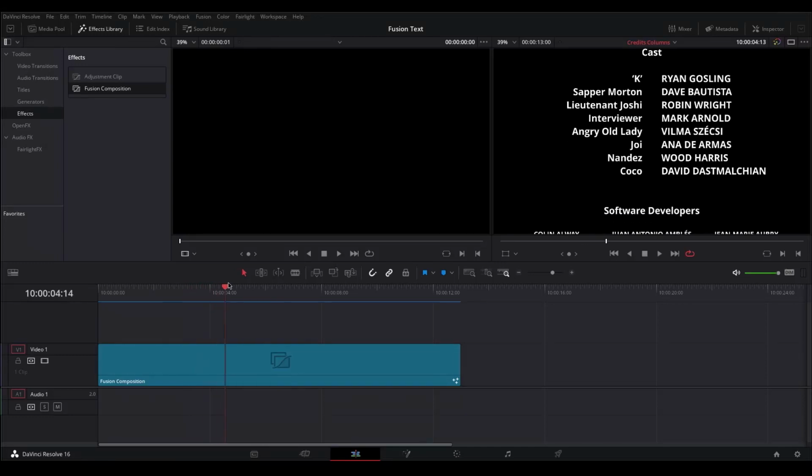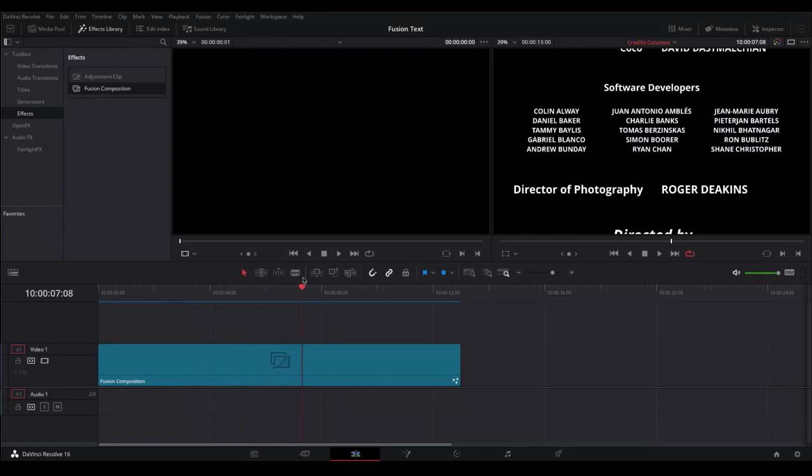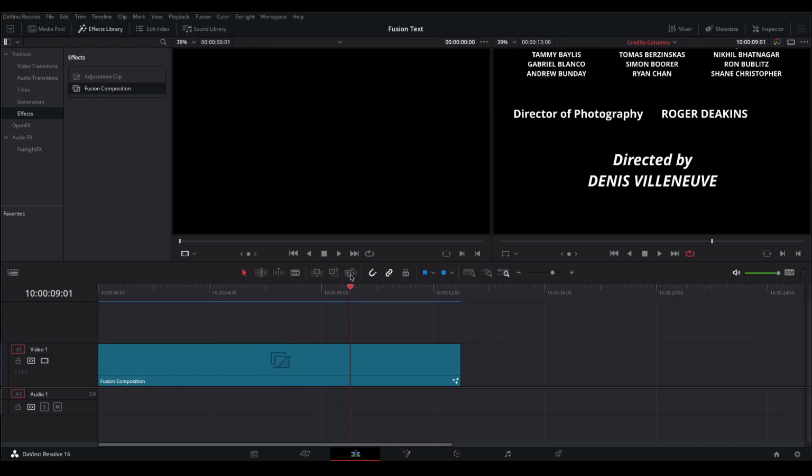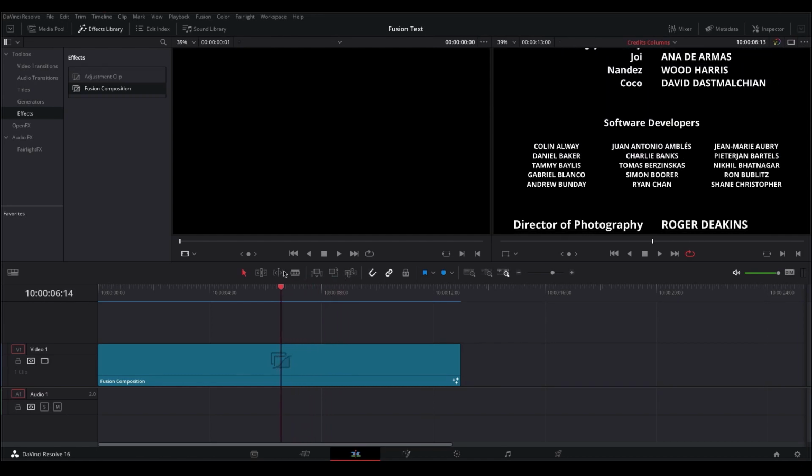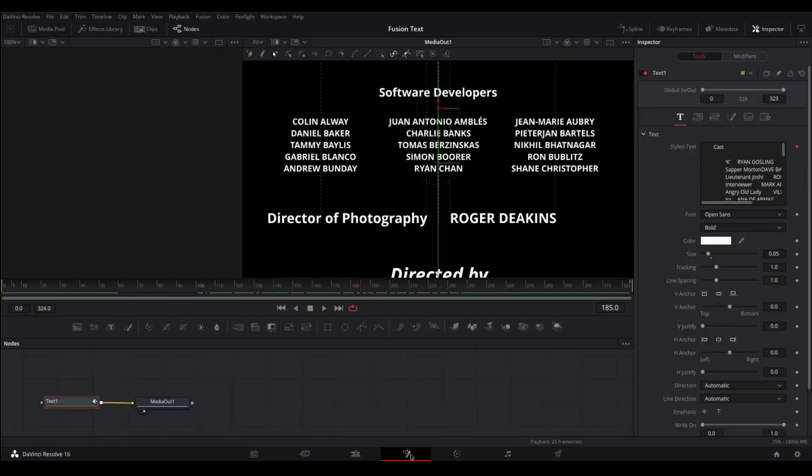In this video, I'm going to show you an easy way to create columns of text like you'd use in end credits in DaVinci Resolve using Fusion. All of this is done in a single node in Fusion, so there's no need to create multiple nodes and then try to synchronize them when they scroll together.